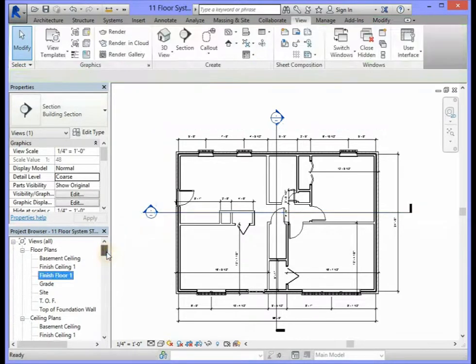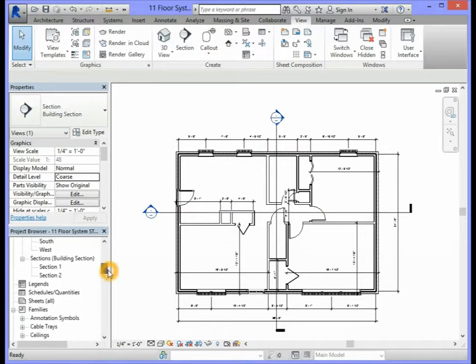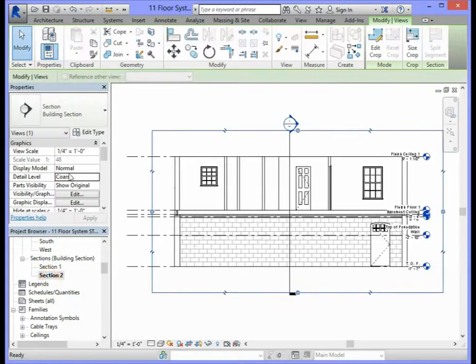So now when we go to the project browser, you will have another section that was added. In this case, I'll double click on section 2. I will change the view scale of this view from 1/4 of an inch equals a foot to 1/2 of an inch equals 1 foot. I will also change the detail level from coarse to medium.